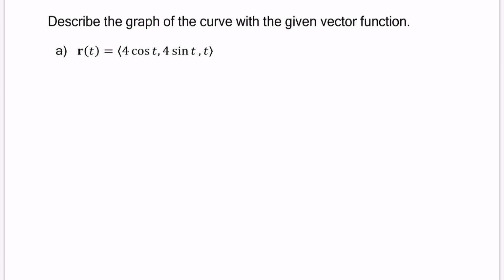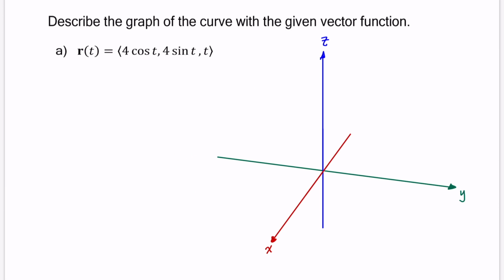So let's start by drawing our three-dimensional axes. All right, here we have a three-dimensional axis. And this first part that is here should look familiar. This is a circle with a radius of 4 in the xy plane.